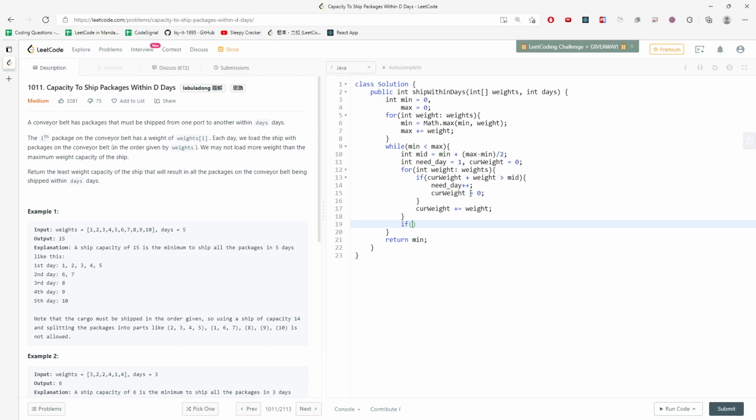And then if my need day is greater than days, this is the problem. How do you need to set a limit? So this is the arbitrary days, depending on the arbitrary weight, and this is the days we have. If this is greater than the days, then you have to think about what you need to set. Are you setting the min or max?